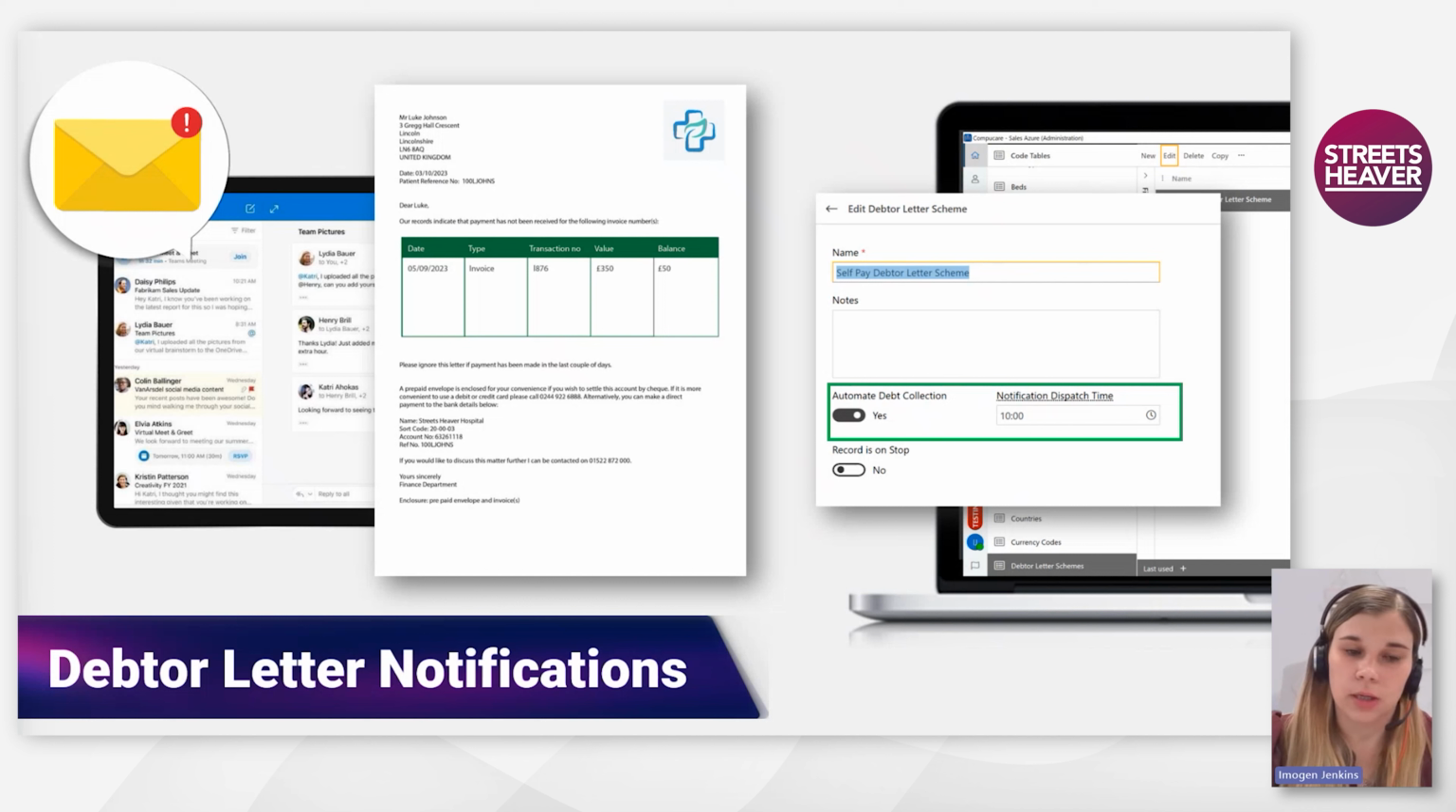But it works really, really well with email, and again, it frees up your users' time to do what they do best, rather than having to manually print these and send them all out. And obviously, it saves on postage for those that are having to print them.